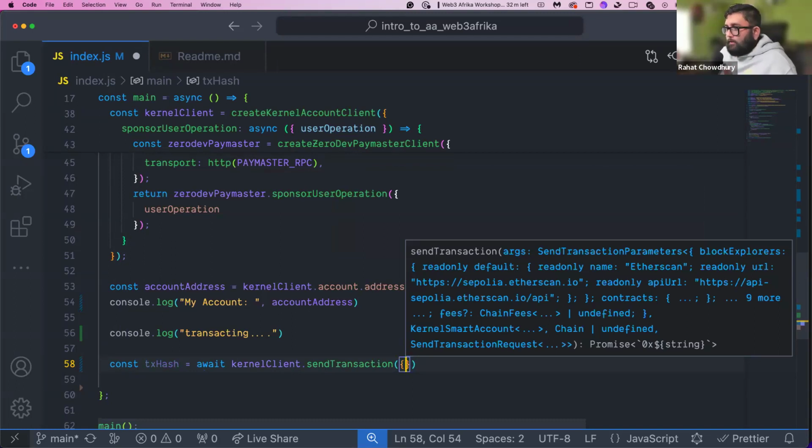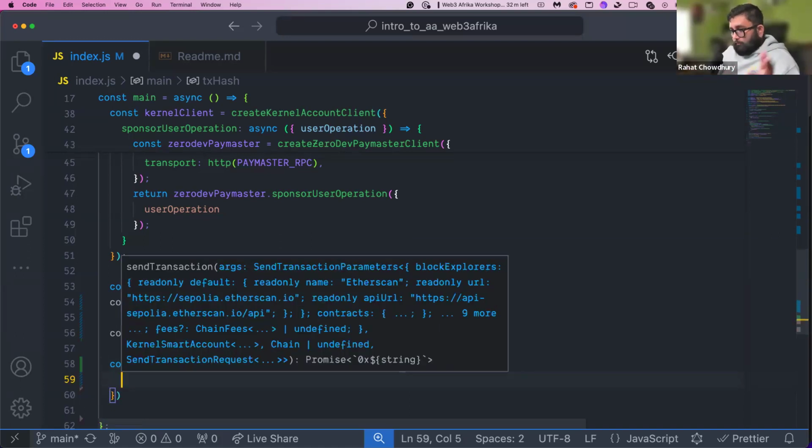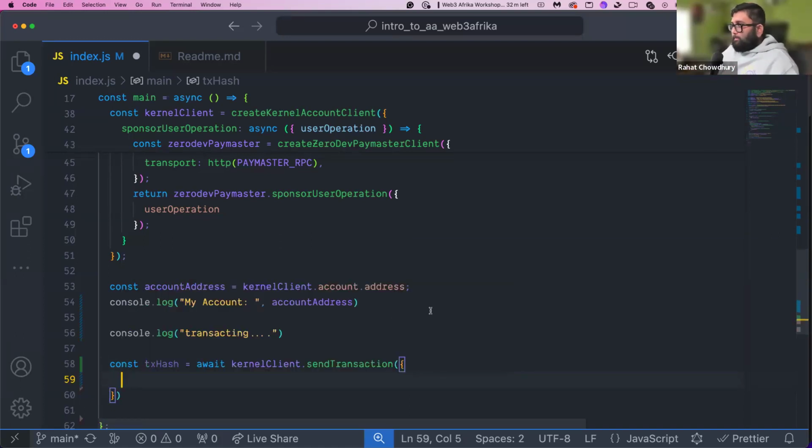There's two ways to use the kernel client. You can do send transaction. You can also, I believe there's a send user op or create user op, something like that, where if you want more control over how the user op is constructed, you can do it that way. We're going to stick to send transaction because it takes care of constructing the user op for you under the hood. And we don't need to worry about that. Because imagine constructing that gigantic object that we talked about before.